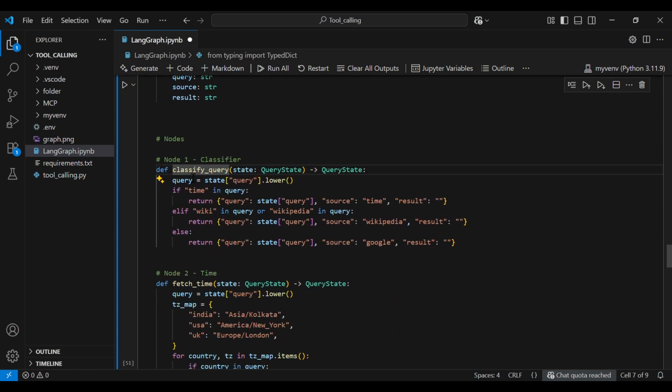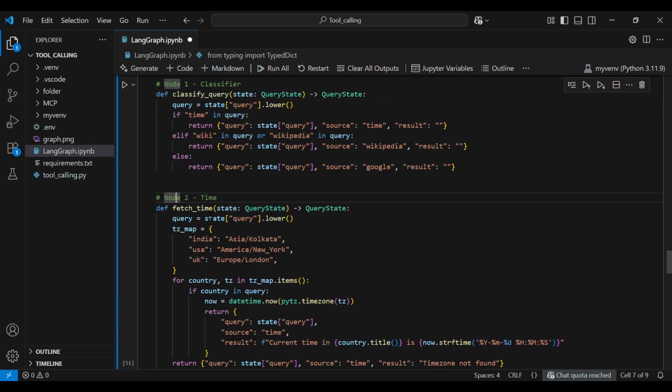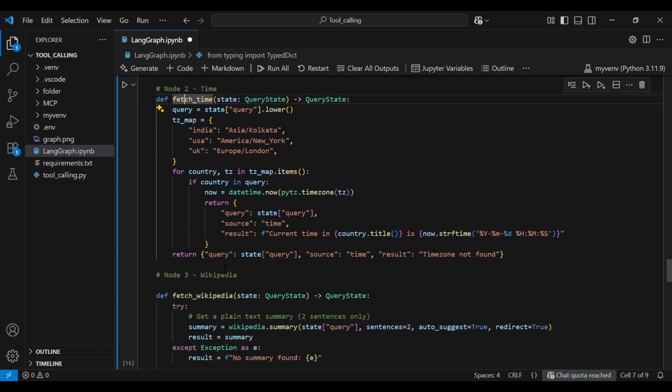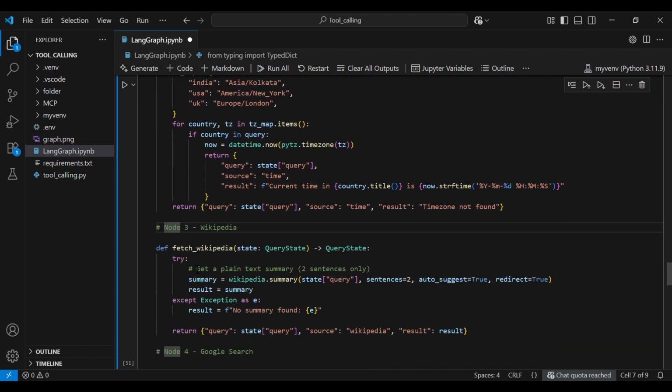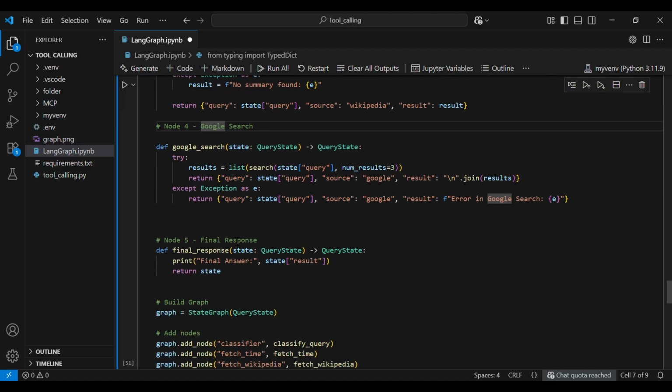Then I have defined the nodes here. The first node is classify query. I'm using just keyword matching, not an LLM here. In the next video I will use an LLM so that the LLM will route the query to the different nodes. Now node 2 is fetch time, which will fetch the time of different countries. Then node 3 will fetch results from Wikipedia. Then node 4 will do a Google search, and this is the final response node which will generate the final response.